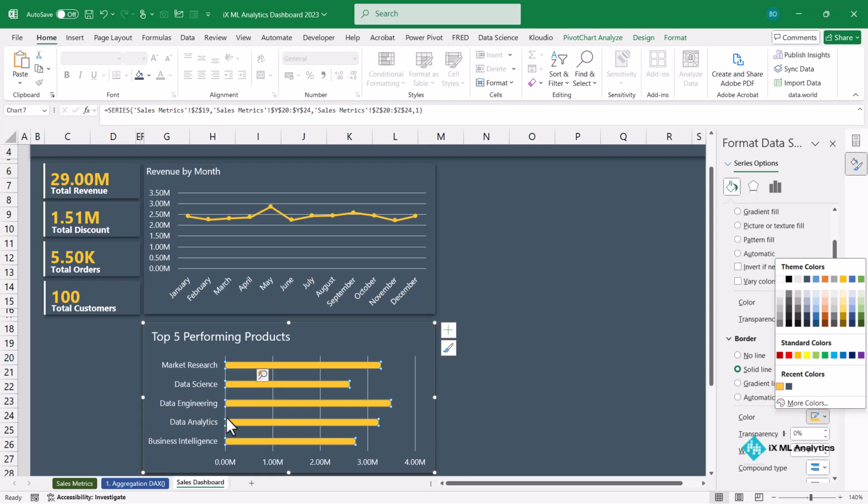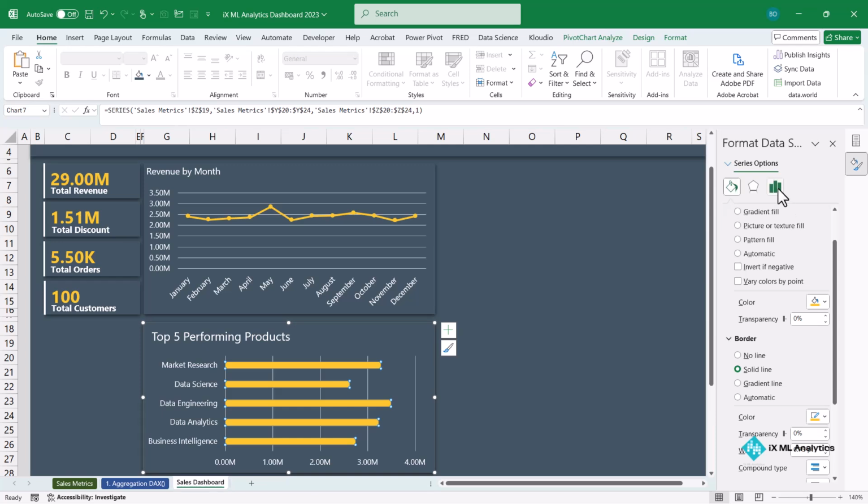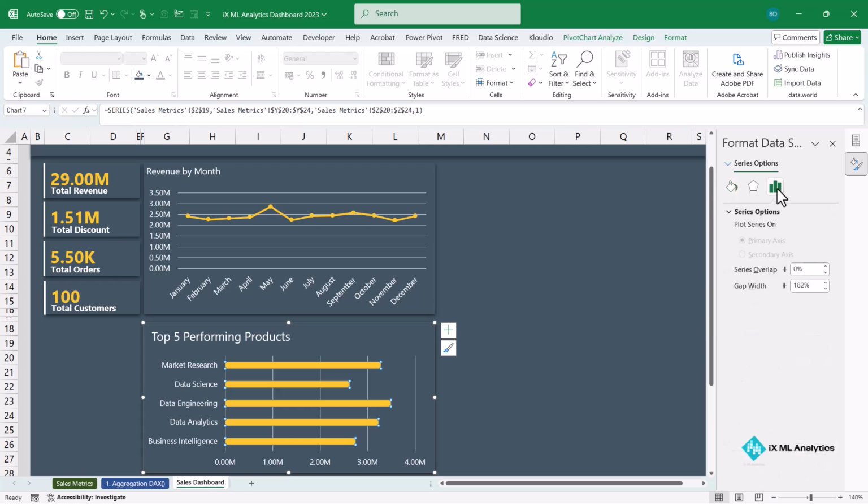The next thing is to increase the width of each bar. These bars are tiny. So to do that, you click on the third command here. The third command is called series options. Click on it and you get to see gap width. So this gap width must be reduced.